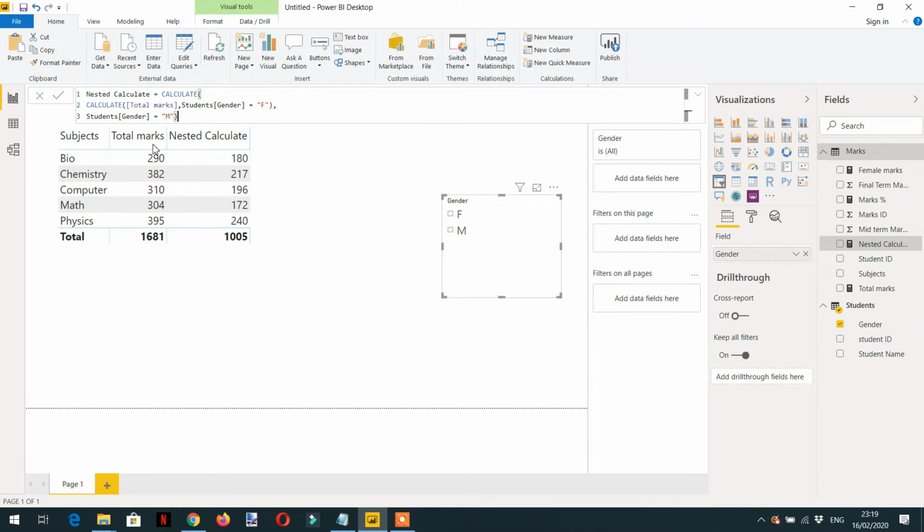So now which value we should get? We will get again the female marks. So you will see the nested calculate. In the nested calculate, these marks are female student marks, and if I use nested calculate, the inner calculate will override the outer calculate. This is the behavior of nested calculate. So hit enter so that we can have a look.